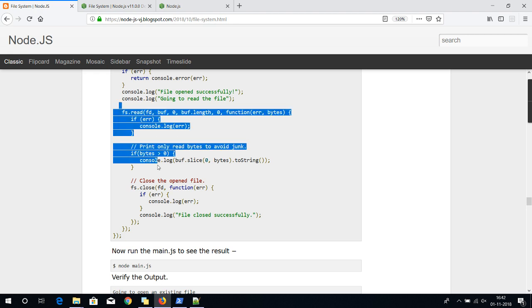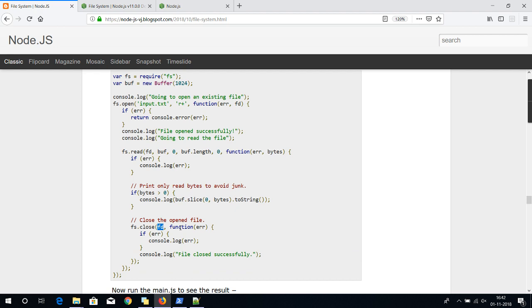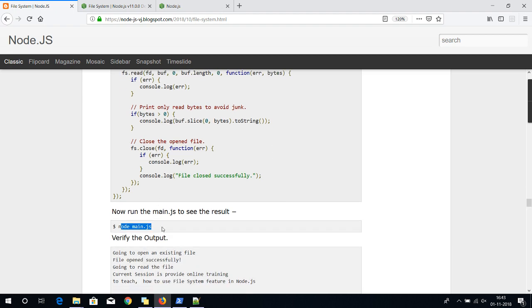After reading this file and finishing this process, we just close the file using the fd. This is the file descriptor, and the callback function has only one parameter, error, which is the exception if an error is found during the process. You can see here, one of them is the fd and the other is another callback function. It prints the error if an error occurs during the process, and at the end of the process we just print file closed successfully. Now we can execute this file, and you can see the output.